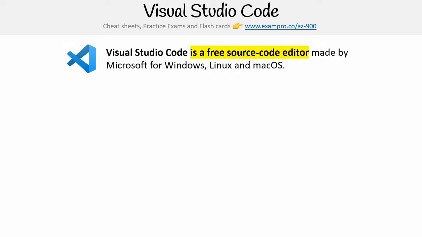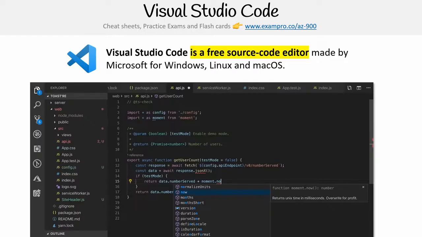Hey, this is Andrew Brown from Exam Pro, and we're looking at Visual Studio Code. Visual Studio Code is a free source code editor, meaning it edits code, made by Microsoft for Windows, Linux, and Mac OS, and you can even run it in the cloud. If you're wondering what it looks like, this is the editor. And this is not to be confused with Visual Studio. Visual Studio is an IDE, and it is also for programming, but it has a lot of functionality built in here.